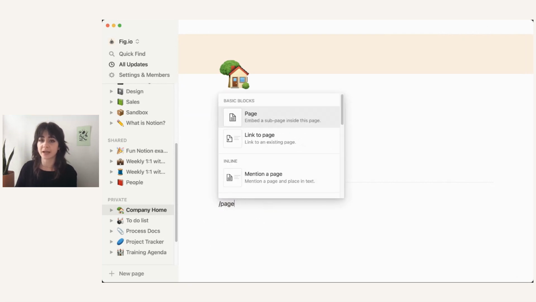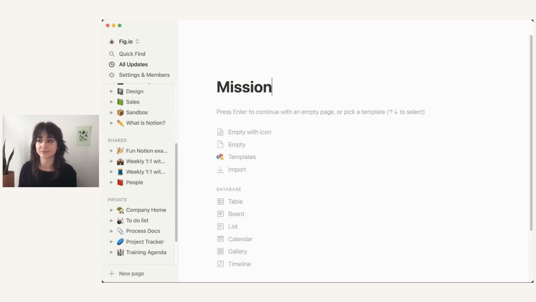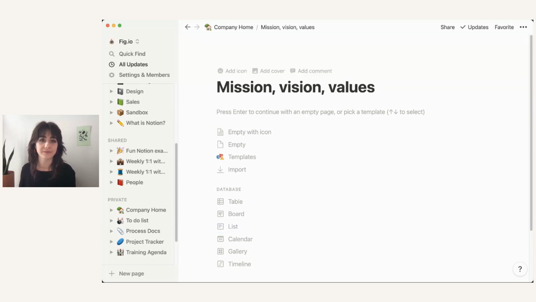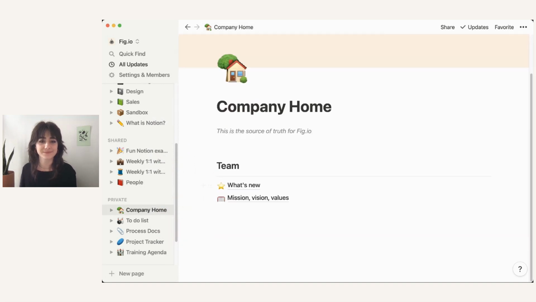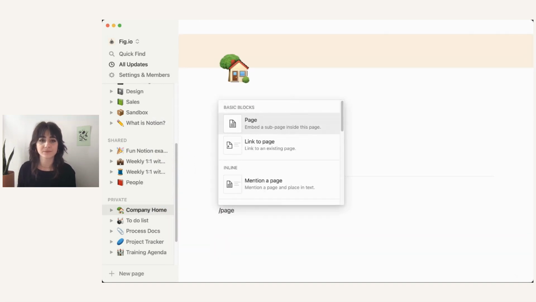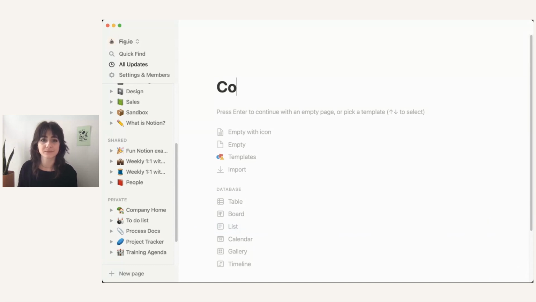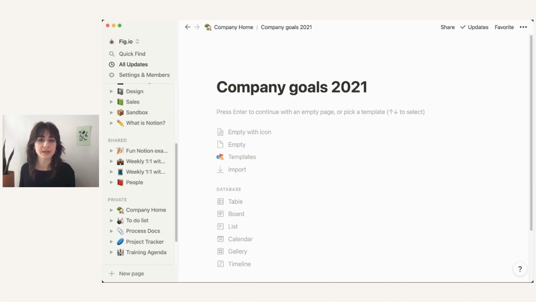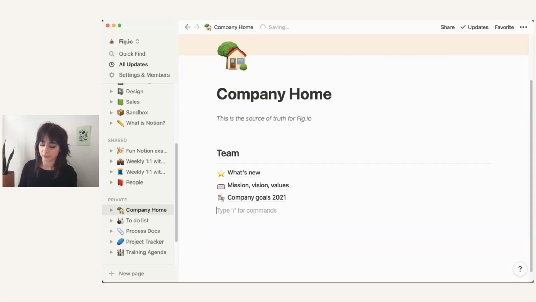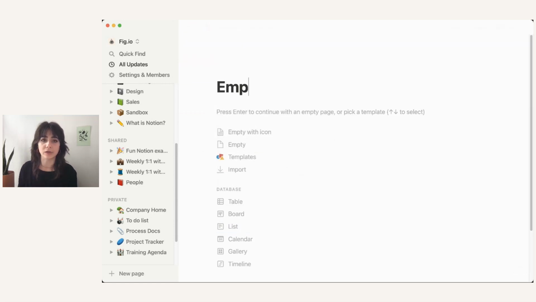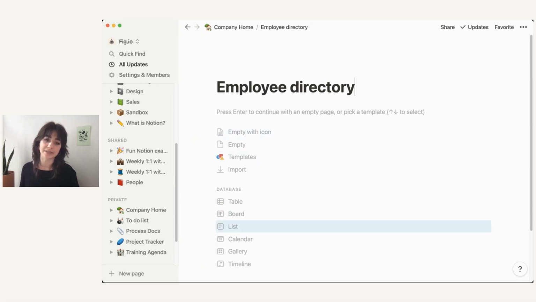Again, just using that /page, title it, add the emoji that you want. And you can use these pages to build out your content. You can contain databases within each page. So usually when I'm making an employee directory here, I would actually insert a database here.